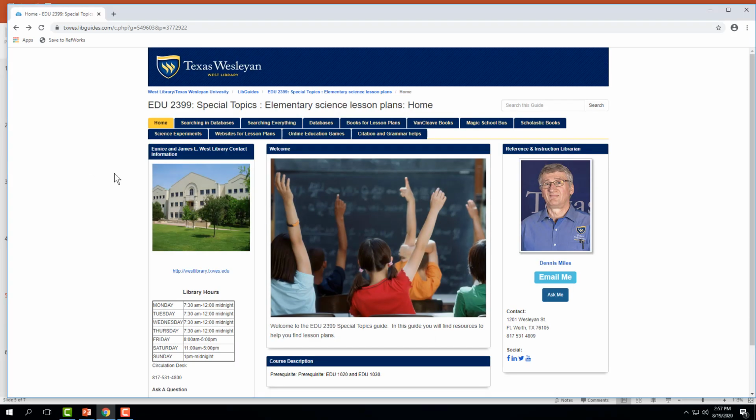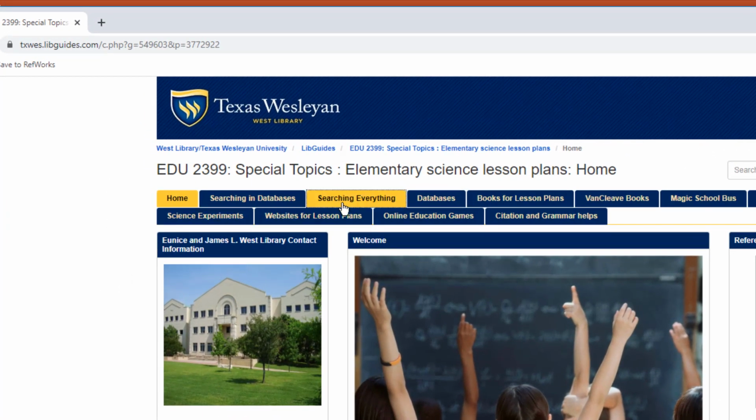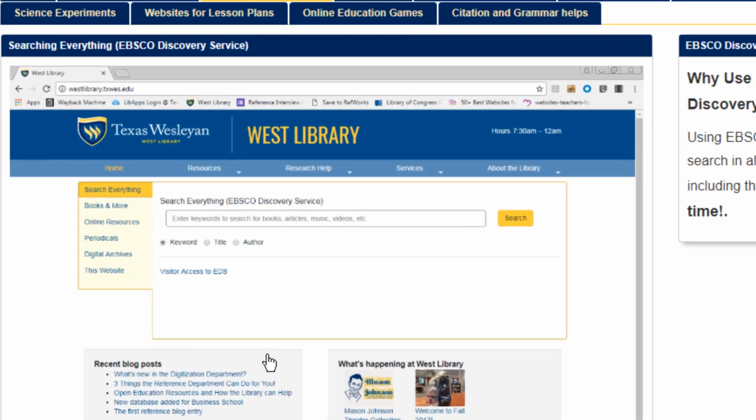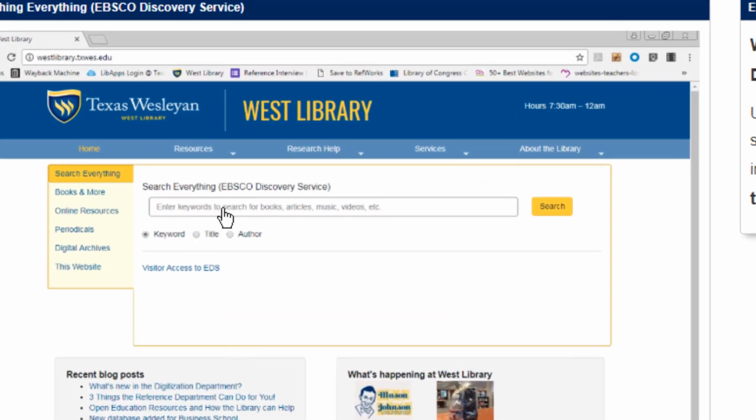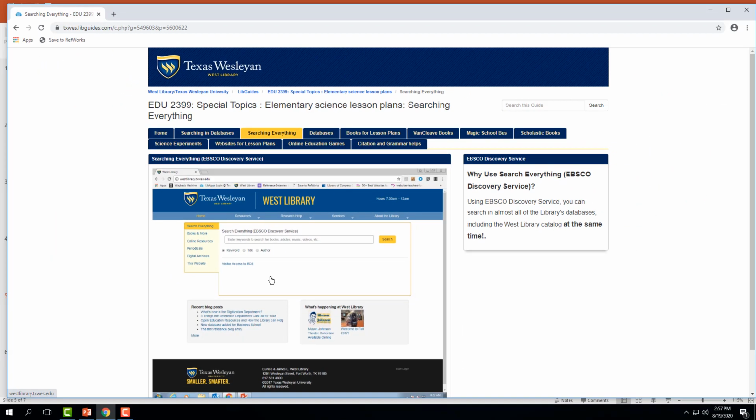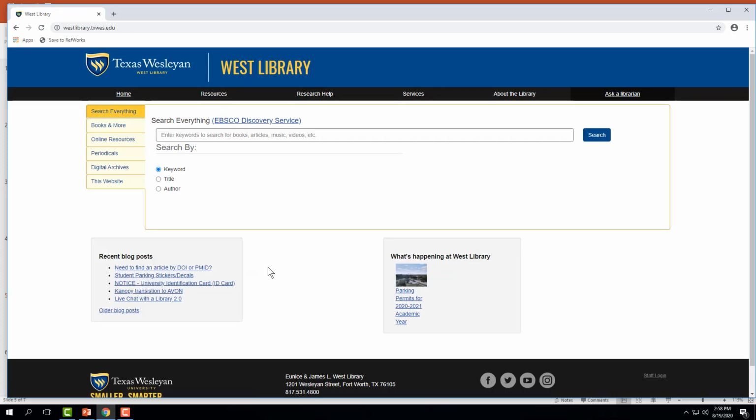So in the guide, we are going to go to the Search Everything tab and click on it. Now Search Everything is a database that we call EBSCO Discovery Service. And this database allows you to search in practically all of our databases at the same time. The only place that you can access this Search Everything or EBSCO Discovery Service is at the library homepage. So on this tab here we have a picture of the library homepage, and the picture is also a link back to the library homepage. So when we click on this link, it will take us to the library homepage.